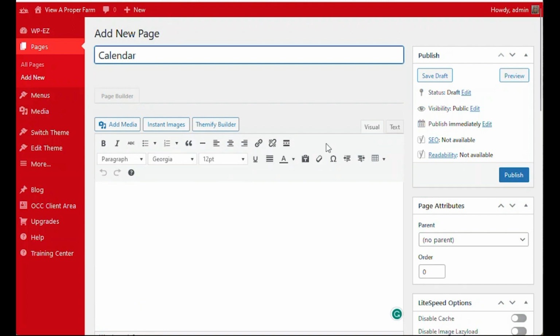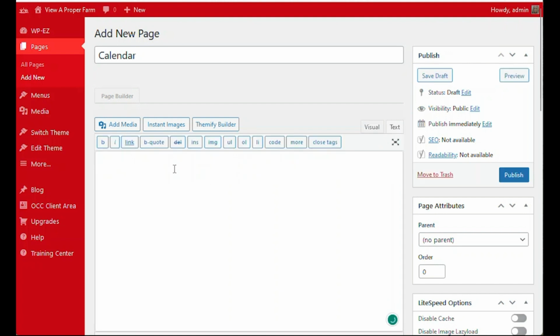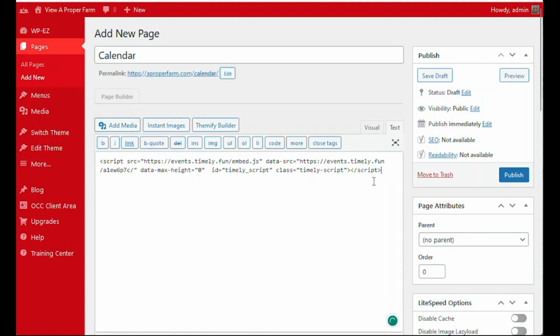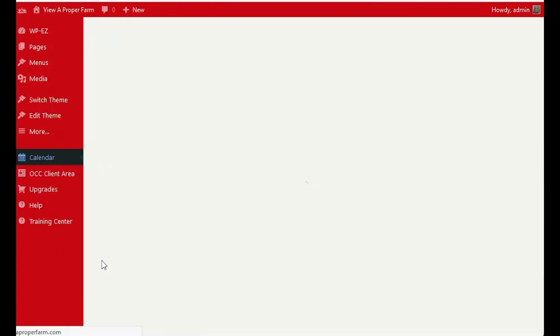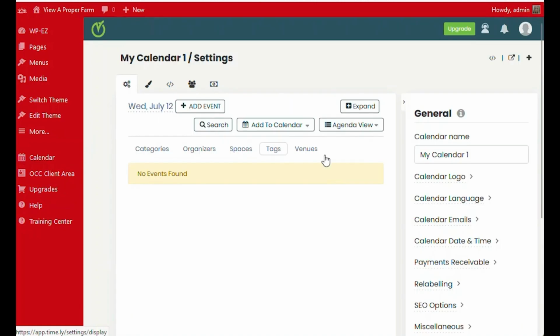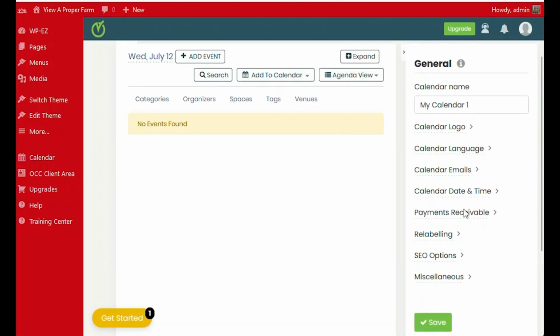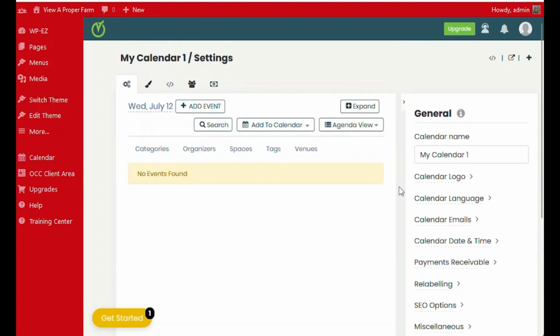And we now need to put that code. But first, what we're going to do is instead of the visual, we're going to choose text. And then we're going to paste that code that we got. And we'll publish. And now let's go to our calendar settings. This is where we can customize and stylize our calendar.